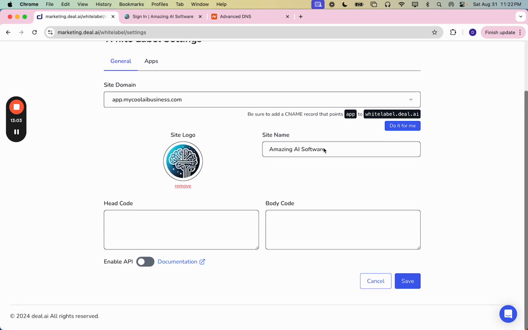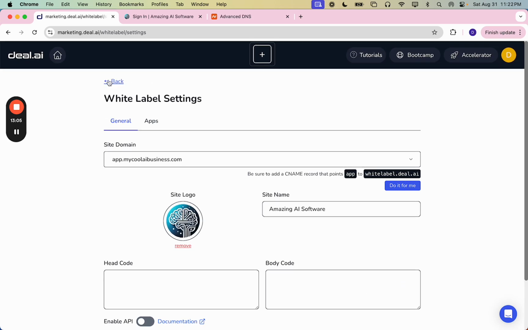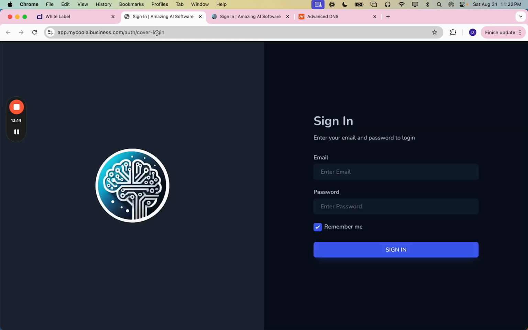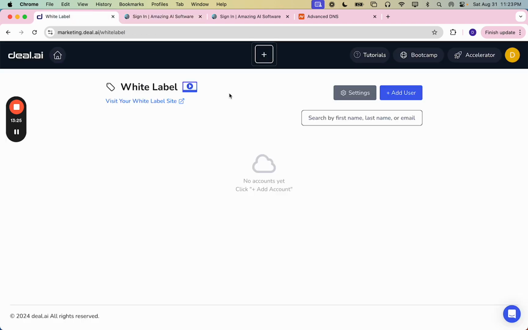All you have to do is choose it from the dropdown and click on save here. Now let's go back and visit the white label site again. And as you can see, it'll load the new domain name. Although, yeah, it propagated already. And there we go. So now our white label site is no longer at Amazing AI Software. It's now at mycoolaibusiness.com. So we're having a little fun with domains here.